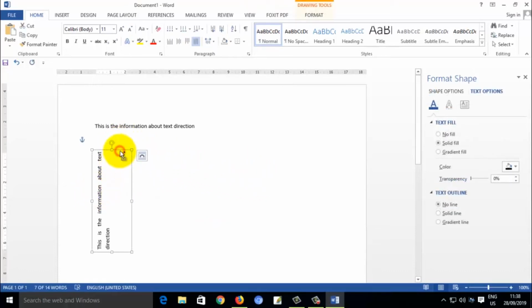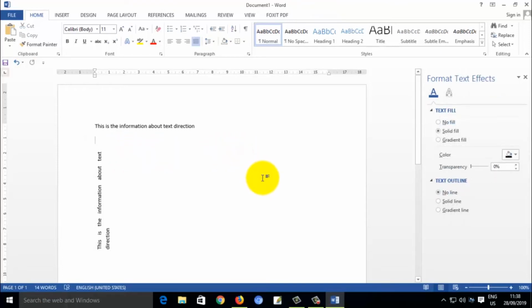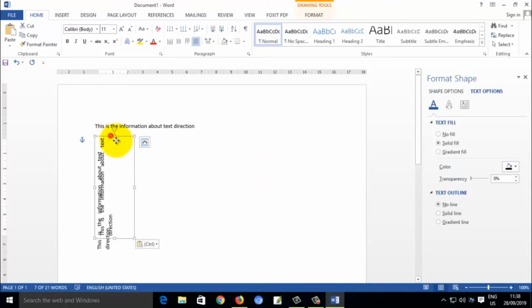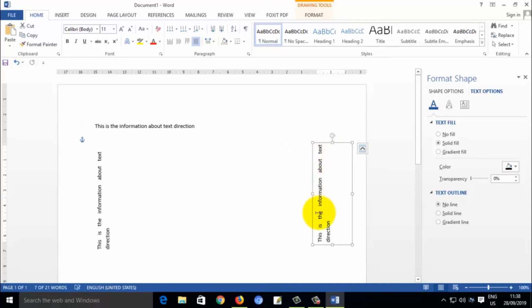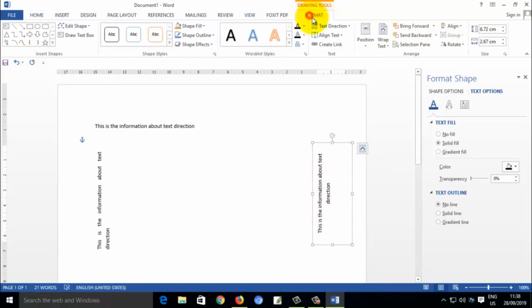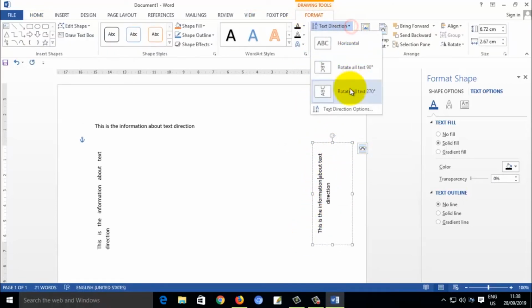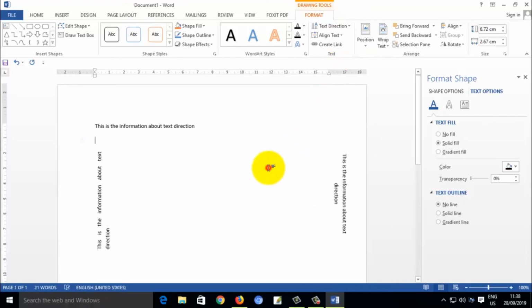Just click it here, copy it and paste anywhere. You can drag it like this. If you want to change the text direction again, format direction and then like this.